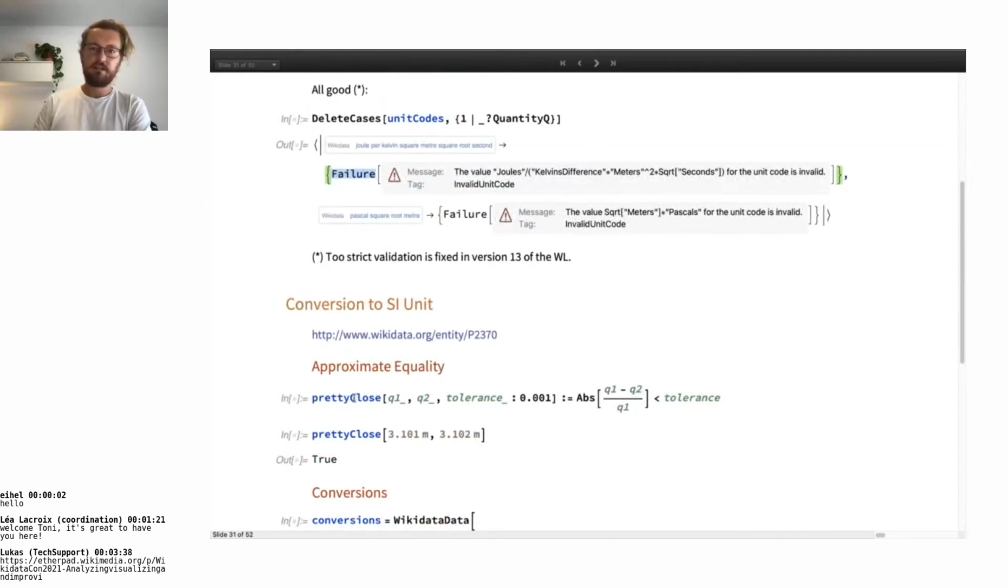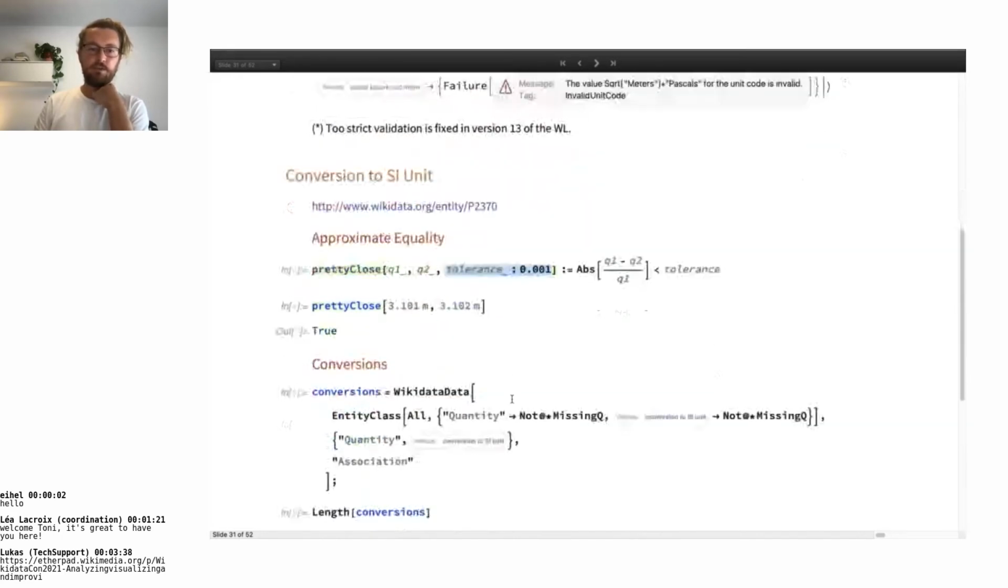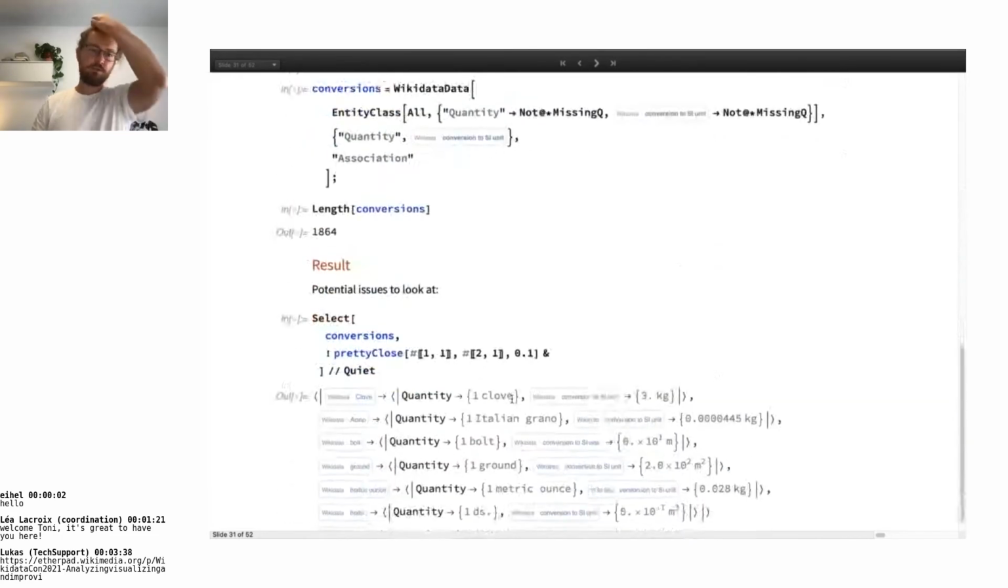While in SI and some modern units, the conversions are exact or pretty well known, when we go to more historic units, we need to be a little bit less precise. So that's why I introduce a function here, pretty close, which still returns true if within a certain tolerance the results are pretty equal. Then we can compare all of those unit conversions, and we see that there are 1,800 applicable unit conversions, and most of them are correct.